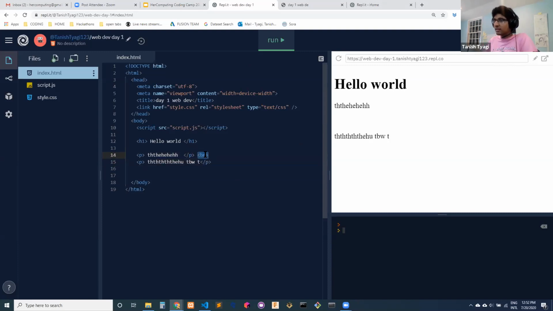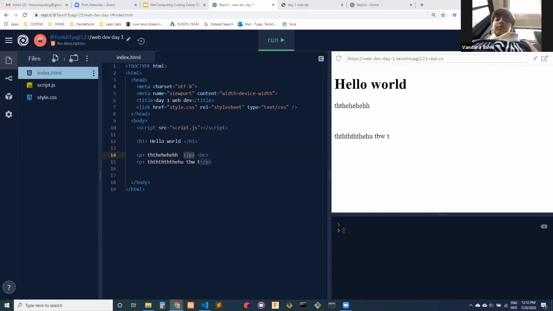If you see here, BR is a special kind of tag because it has an opening tag, but it doesn't have a closing tag. These kinds of tags that only have an opening tag are called void tags. Void tags are basically tags that just don't have a closing.